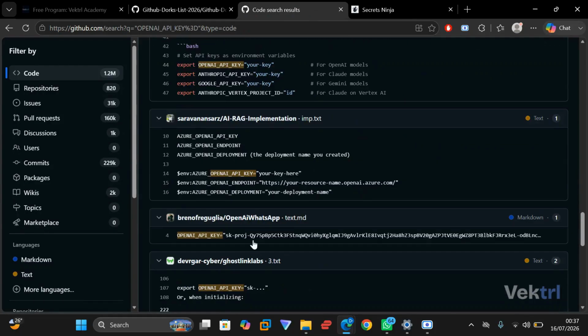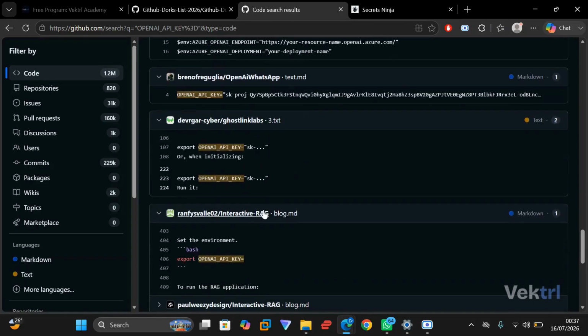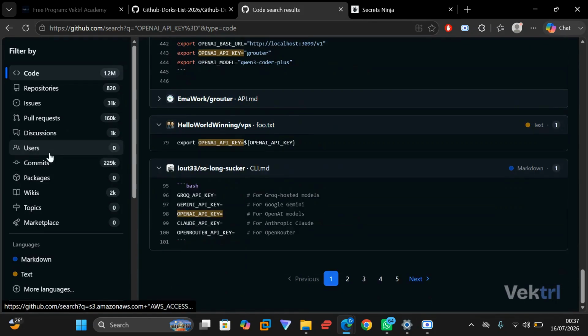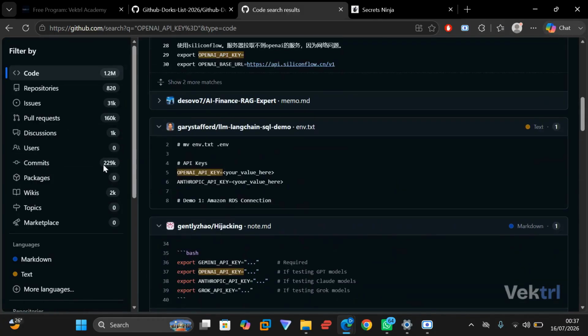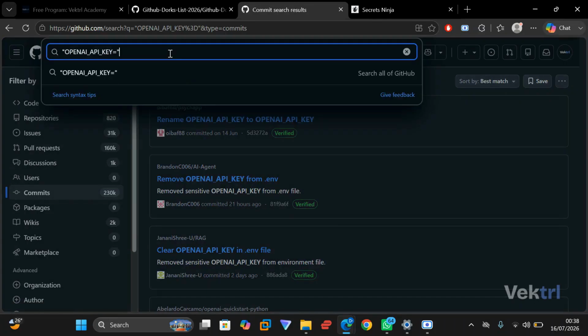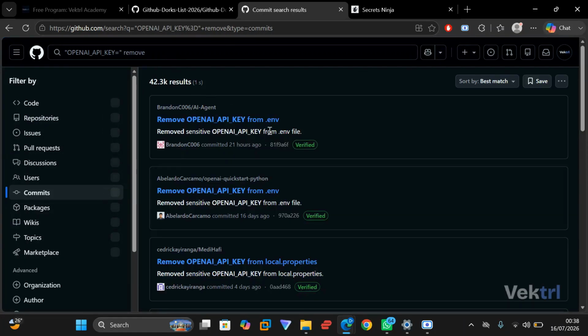We'll be seeing a lot. Okay, this is something else from someone who has OpenAI WhatsApp integrated. This is another exposed API key. You can see I'll expose the app, but let's go to commits. Commits will really have what we need. We'll just search remove. That should streamline it from 230k to 42k.